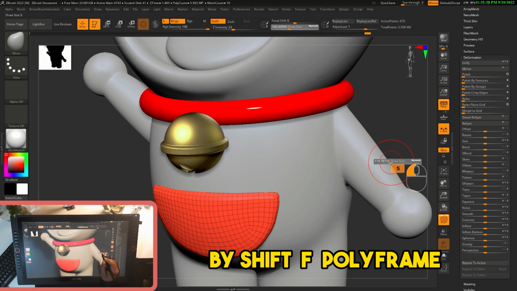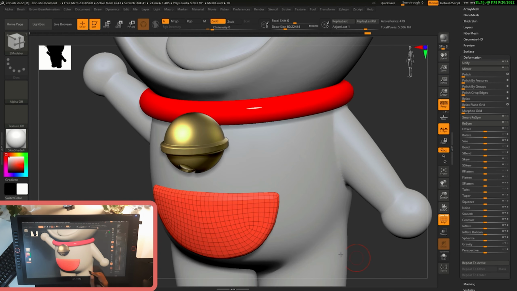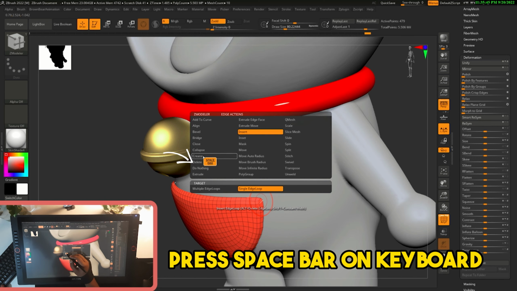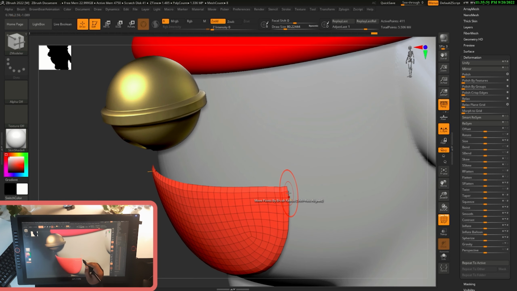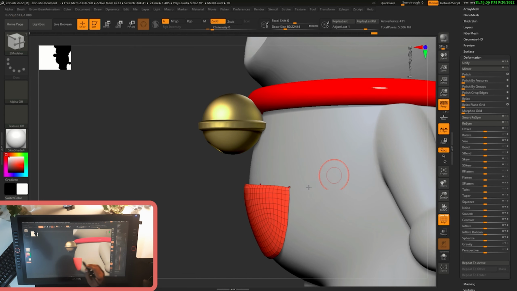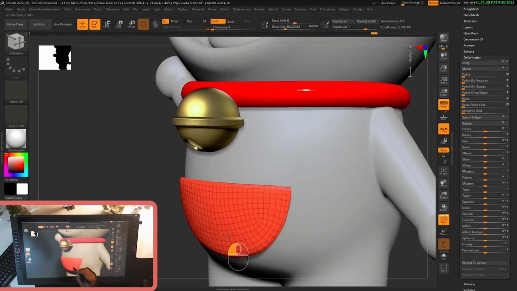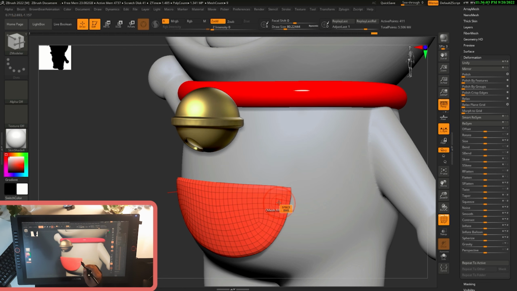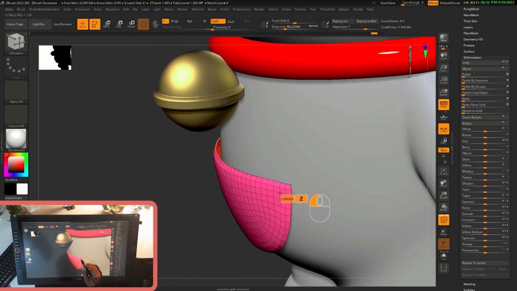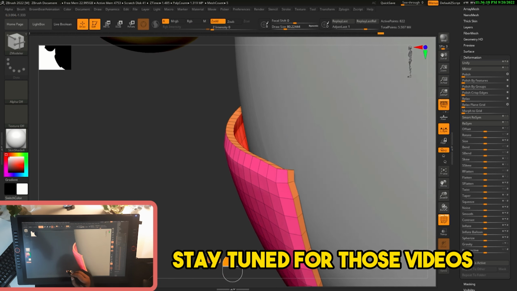By Shift F you can see the polyframe. Then I'm going into the ZModeler brush, and by hovering on an edge I just selected the delete command, and with that I deleted that last edge loop. And by hovering over a face, you will see this option will change, and with the default option you can just do the QMesh thing. I'll be making videos about these ZModeler options later on, so stay tuned for those videos also.